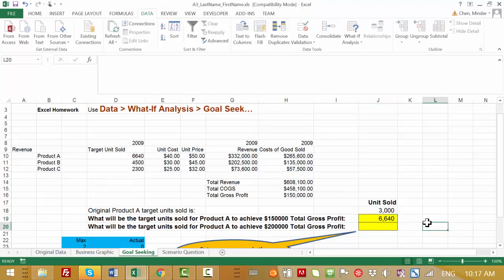And you need to do the same thing to answer this second goal seeking, which has a different goal, which is 200,000. So you need to use goal seeking again, and this will be changed to 2,000, and this number will change accordingly when you use the goal seeking. You need to copy that information and put it down here in this yellow region, the second cell in this yellow region. And you're done with this goal seeking task.